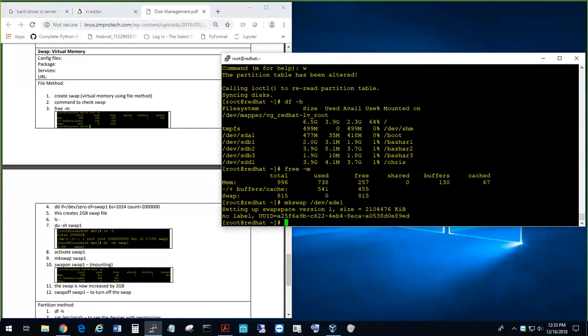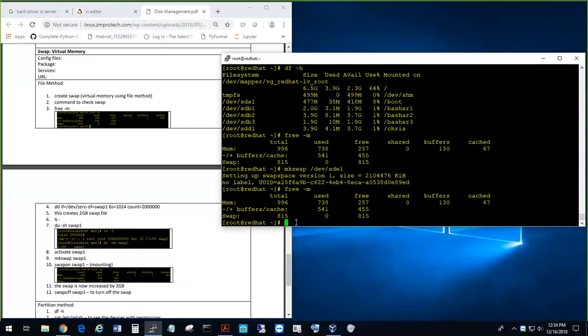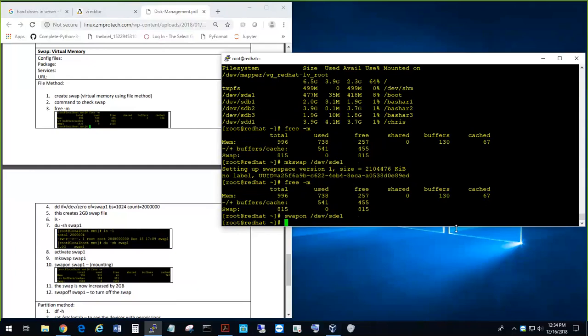So let's type this command here, free -m. Now you see the swap size is 815 megabytes. Now let's start using the newly created swap. The command for that is swapon /dev/sde1, and hit enter.